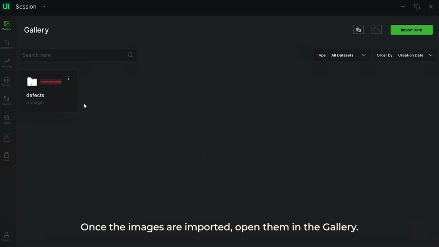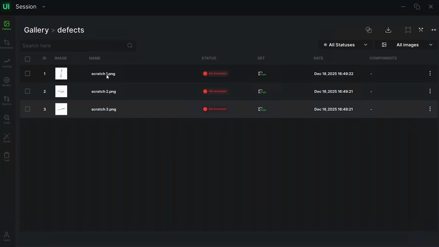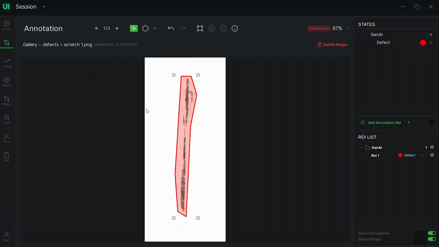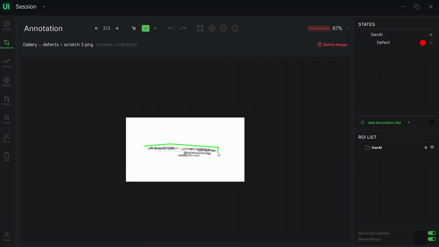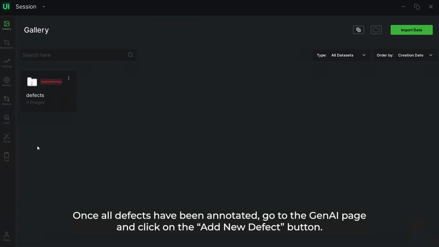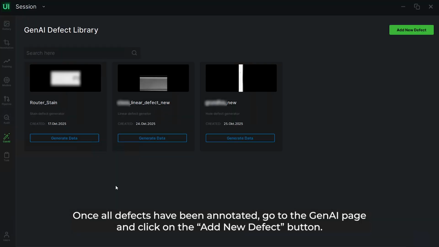Once the images are imported, open them in the gallery. Annotate the defected area. Once all defects have been annotated, go to the GenAI page and click on the Add New Defect button.